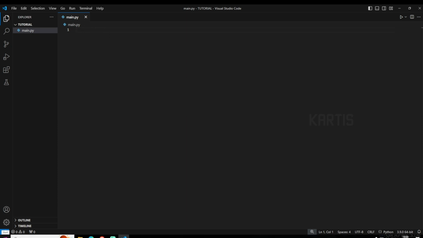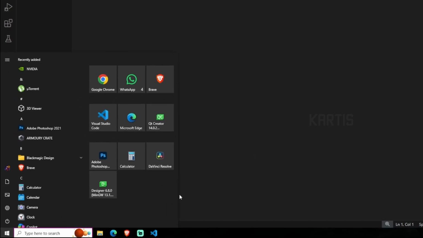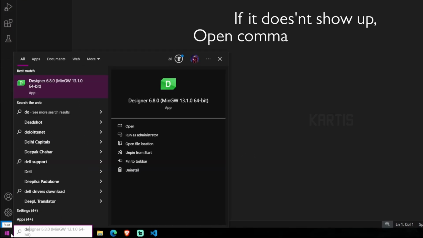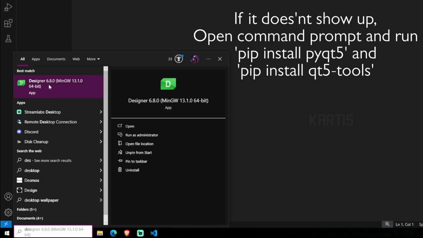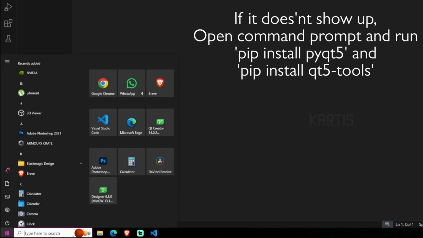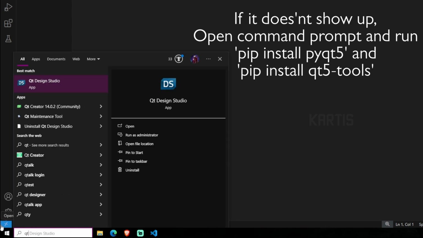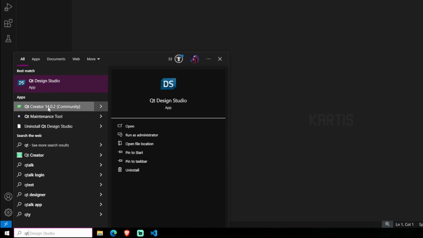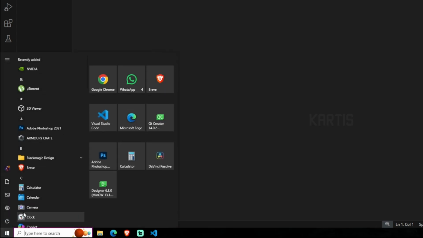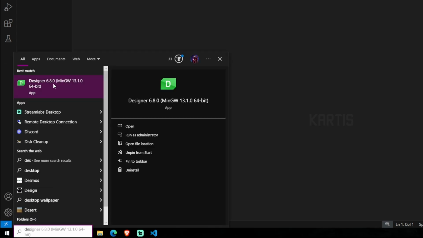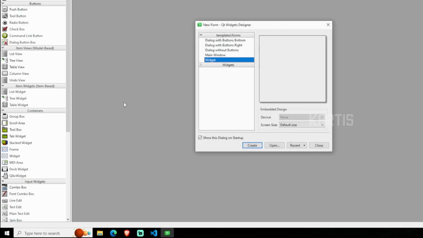Let's go to Start. After installing your Qt Designer, go to the Start menu and press Designer 6.8.0 MinGW 13.1. You can also find Qt Design Studio, but don't open this one, and don't open even this Qt Creator Community. Just go with Designer 6.8, or any version you have, that doesn't matter.